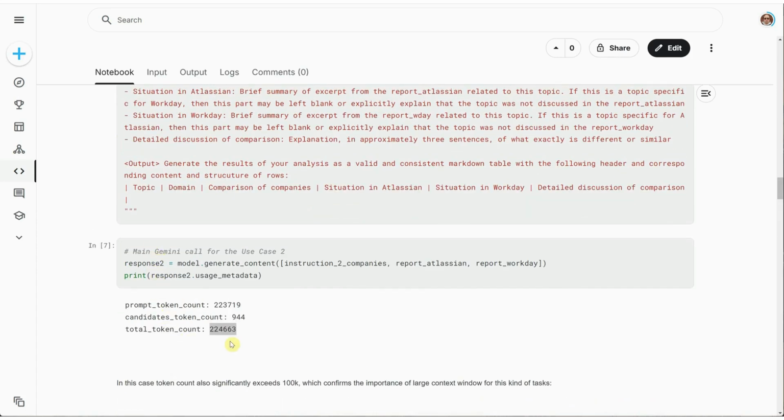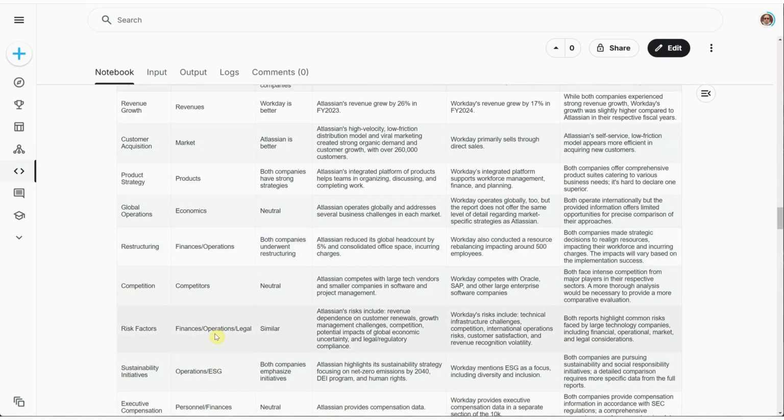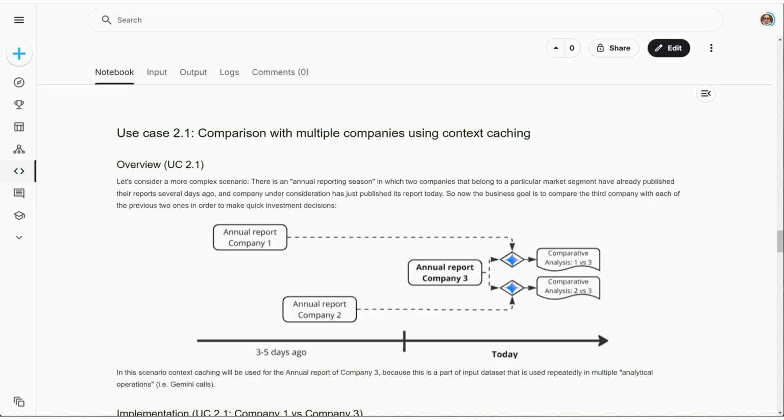The total number of tokens exceeds 200,000, and the output summary table is based on the information from both input reports. The final example demonstrates how caching may be used for such tasks.